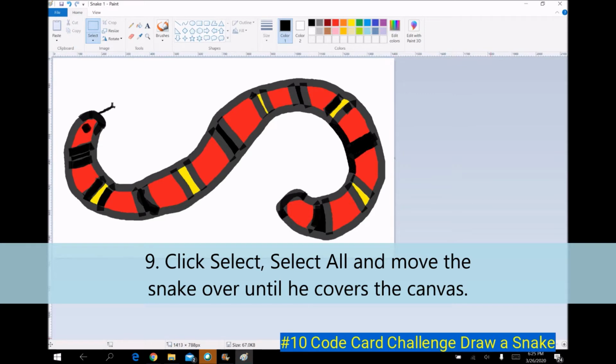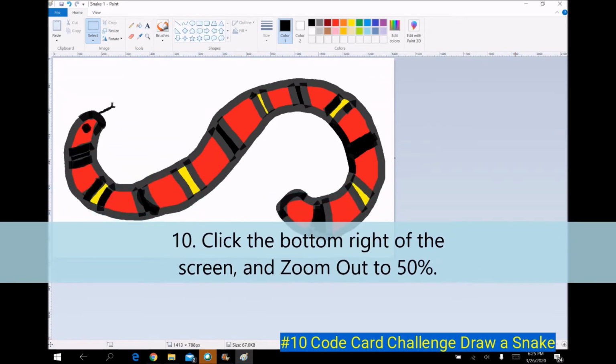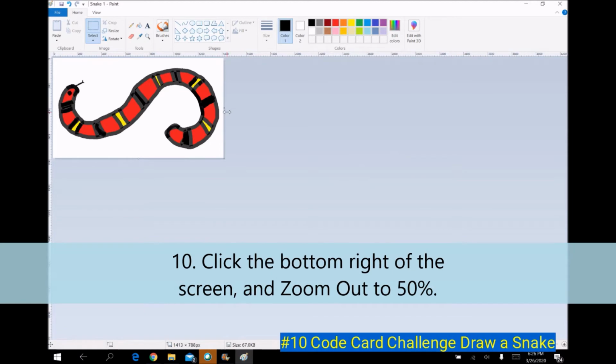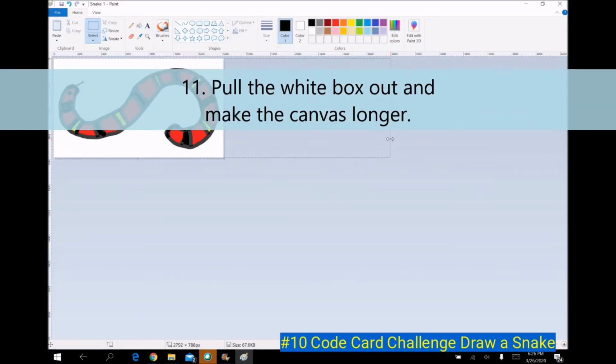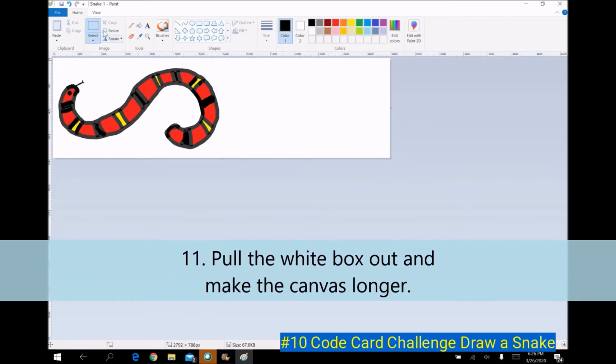Okay. So I am going to go now right here to the bottom right hand of my screen. See this 100%? Let's click on it. And so we get to 50%. Awesome. And then let's make sure that we give ourselves a little bit more canvas to the right of our snake, because we're going to make a copy of this.